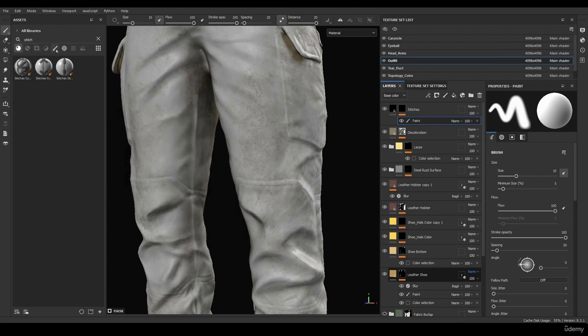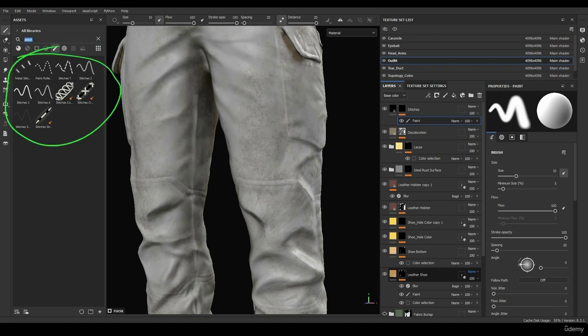If we go to our brushes area right here and type in stitch in the search, you're going to be able to see different types of stitches that you could play around with. The one that I like to use is the stitches one. Go ahead and mess around with the other stitches here. You might like other stitches depending on your outfit. But for my pants, I'm going to be using stitches 1.